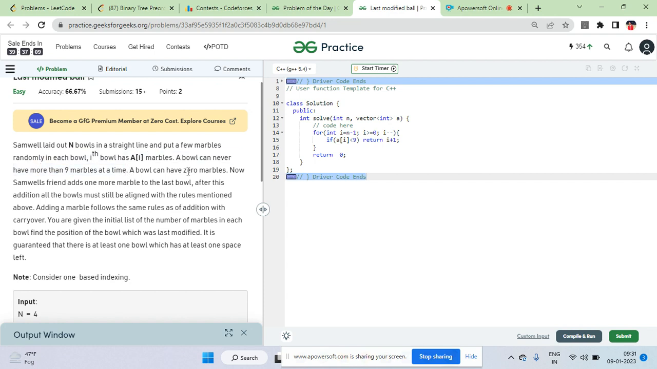So what will happen after this addition of a ball must still be aligned with the rules. The rule is that every bowl should contain at most 9. So if you already have 9 in the last bowl and you push a new marble into it, one marble is going to pop out and go to the second last bowl. Now the last will only contain 9, and the second last will get updated by plus 1, and so on. If the second last is also filled, then the third last will get updated.